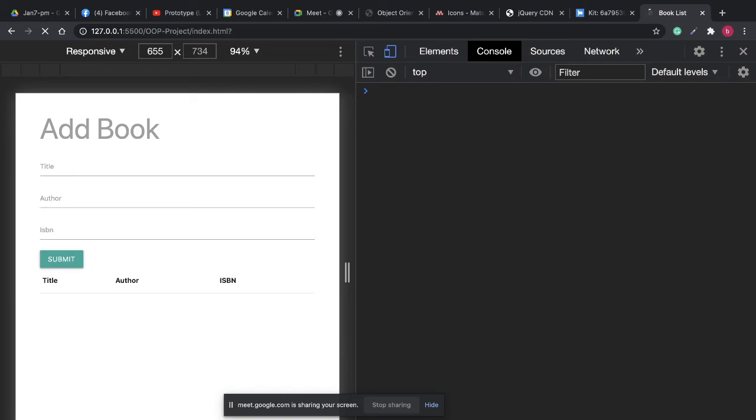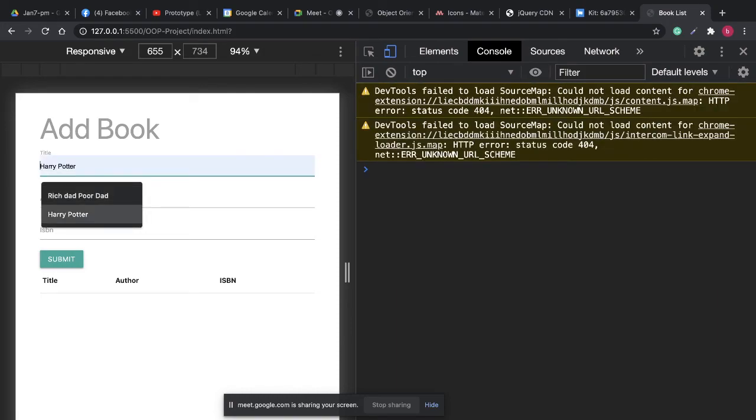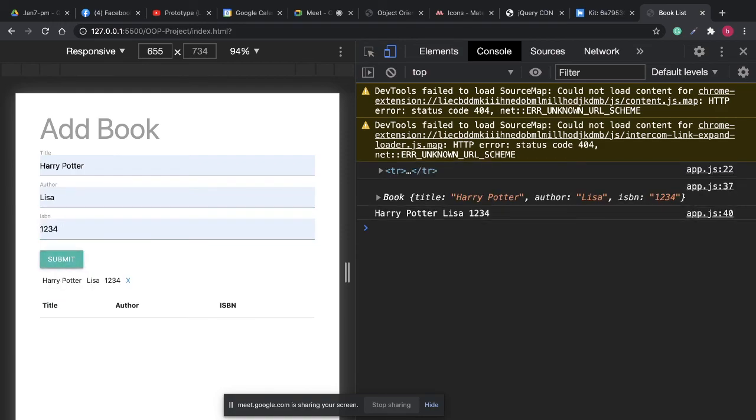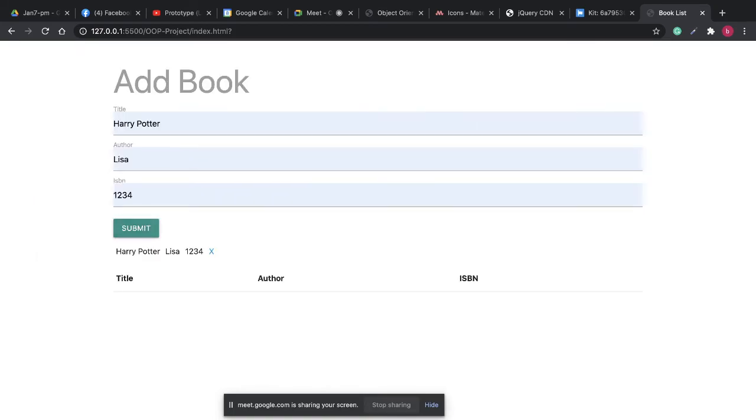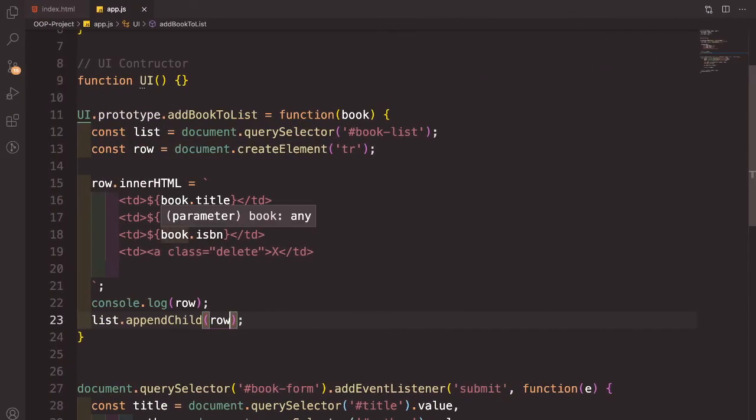Tignan natin. Lagay tayo ng Harry Potter. Let's say si Lisa yon. Then, yung number is 1, 2, 3. Click natin. What happened? Wait lang. Bakit dito siya napunta? That's supposedly dito sa part na to. Wait lang, mali ata yung structure ko.